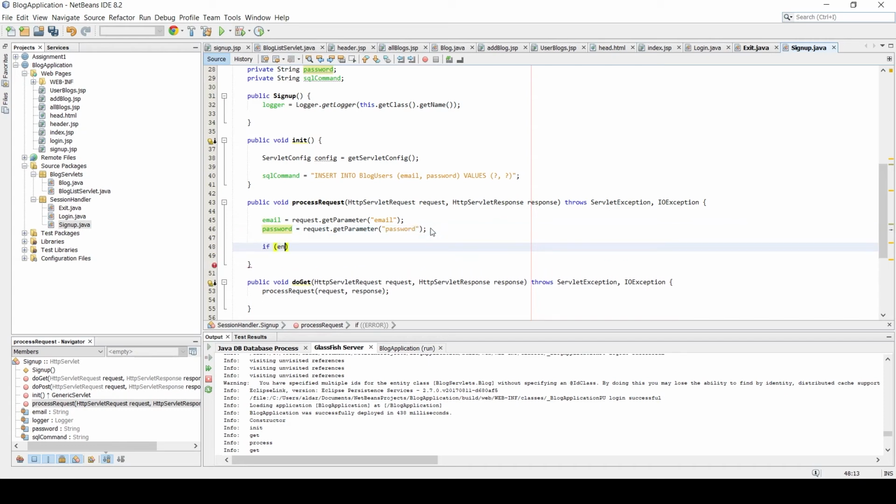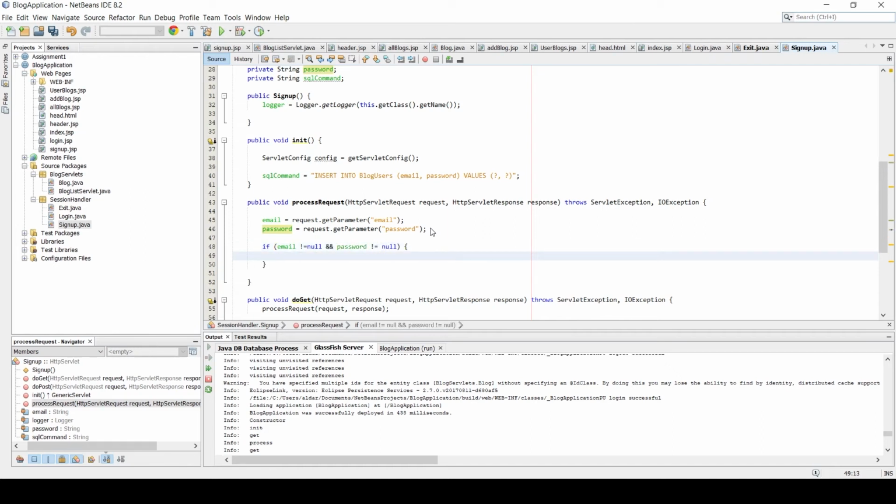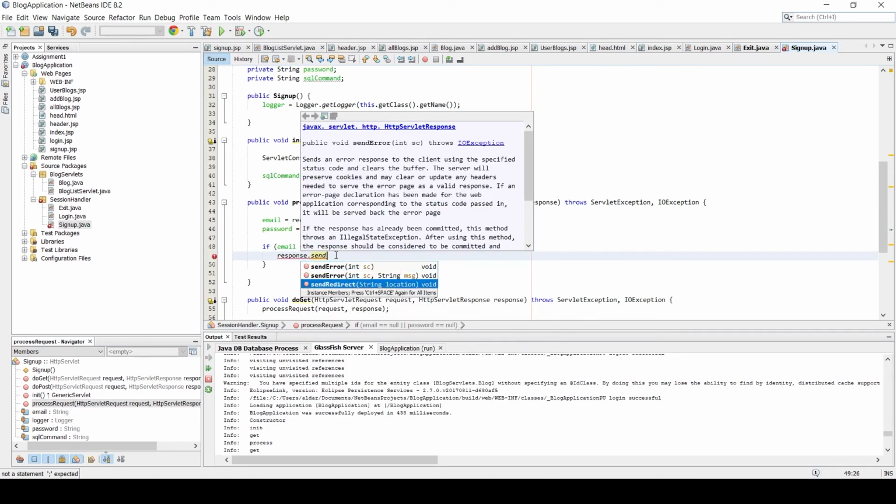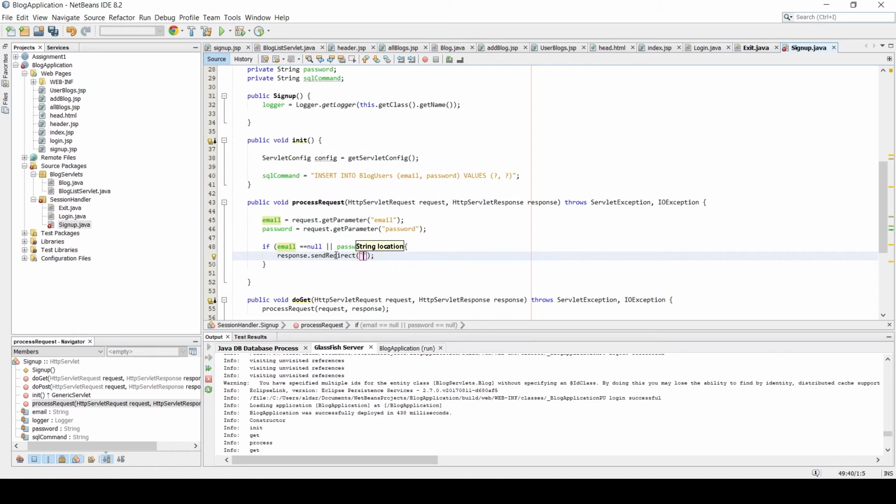I want to check if email is not null and the password is also not null. And actually, I want to check if it's null. If either of them is null, I will redirect the user back to the sign up page, signup.jsp, so that he enters values correctly.